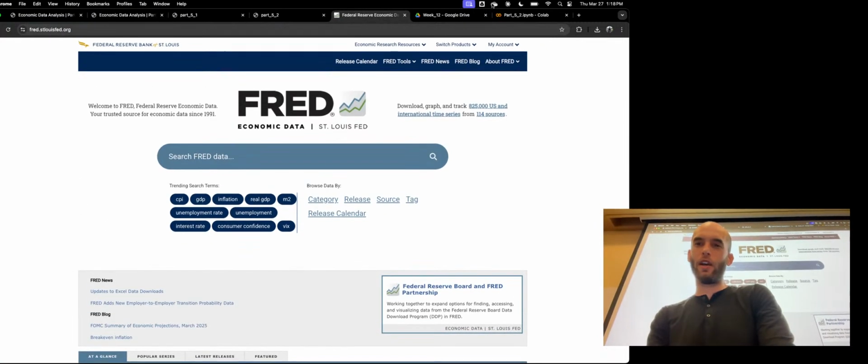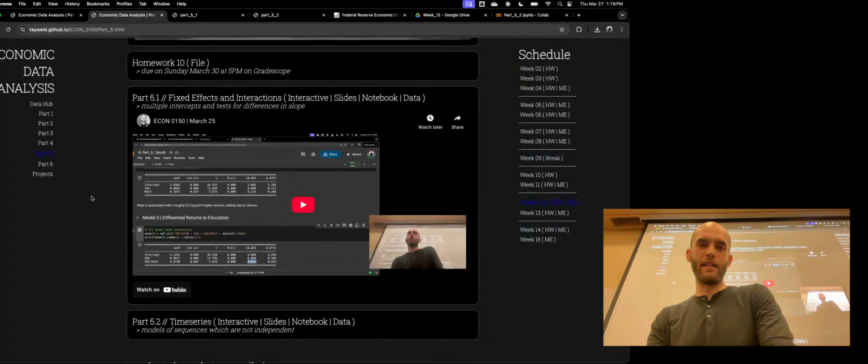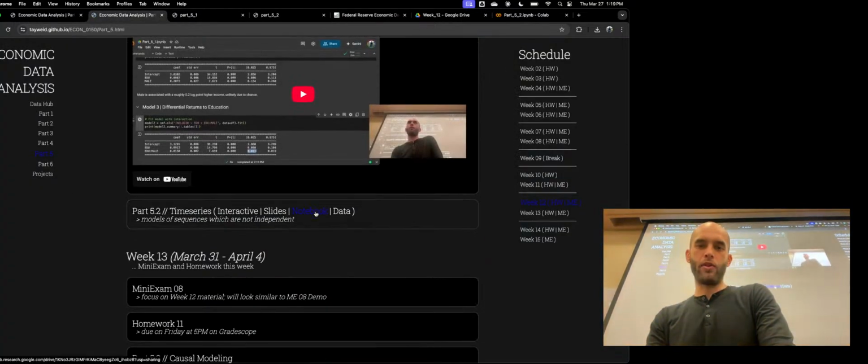So in this notebook, which you should be able to find on the part 5 page, if you click on this, it'll bring up the notebook.